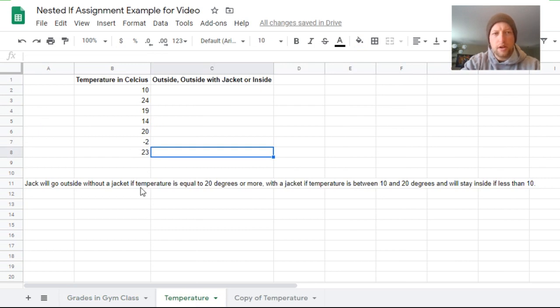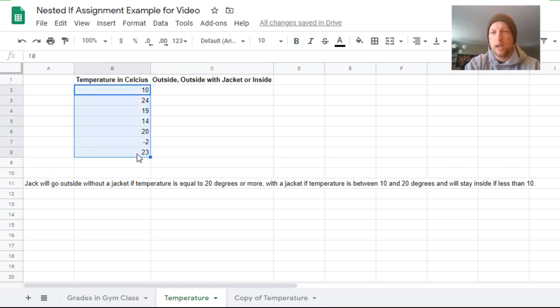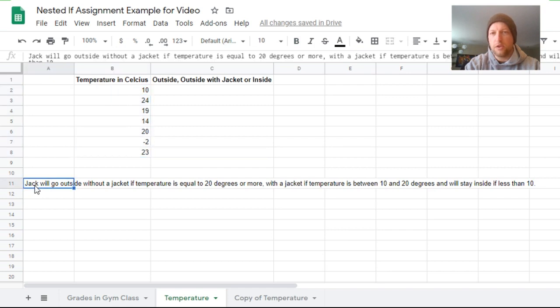In this example here, I just randomly created this. We have temperature in Celsius, or a variety of temperatures outside. And there's this guy named Jack who has a certain criteria in which he chooses to go outside or not. And so he's very picky. And it goes like this.